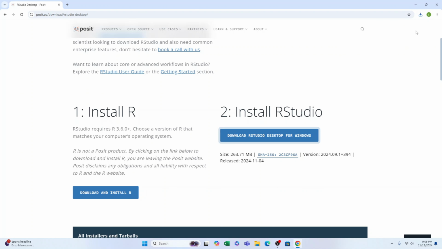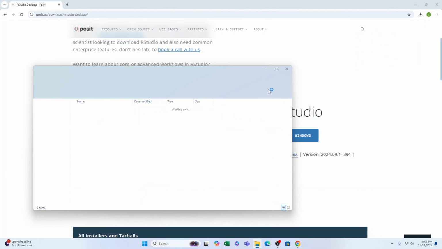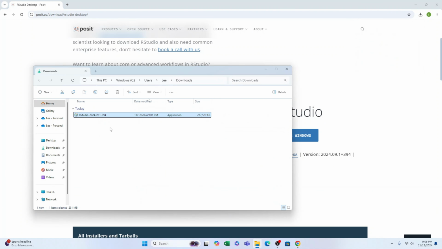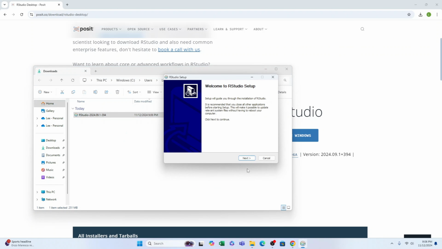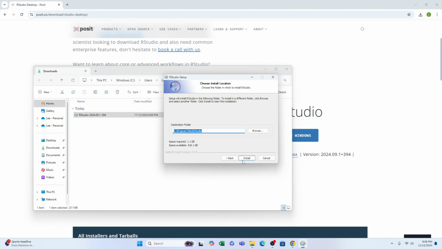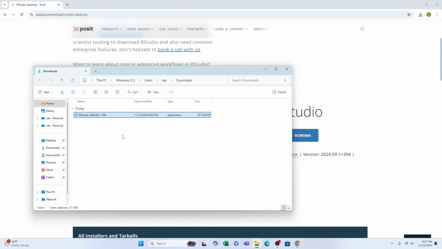Once it's completed downloading, again let's press the download folder here. Now we want to double click the installation file again. This time for Rstudio. Let's go through the same process of installing it. Now this is a bigger program, so it may take a little longer to install. Again, I'll speed this process up. Once it's done, let's press finish. Again, we can delete this installation file here.